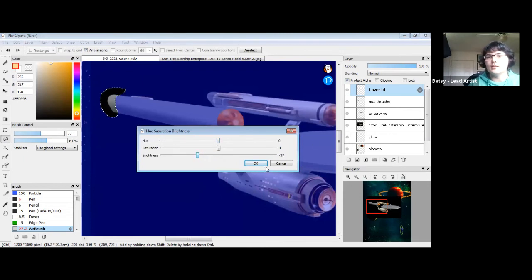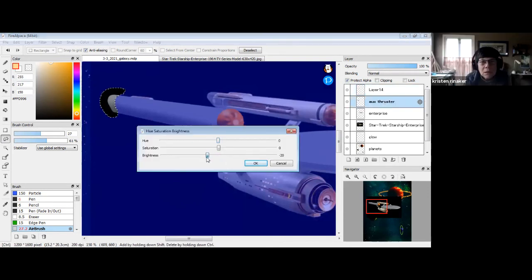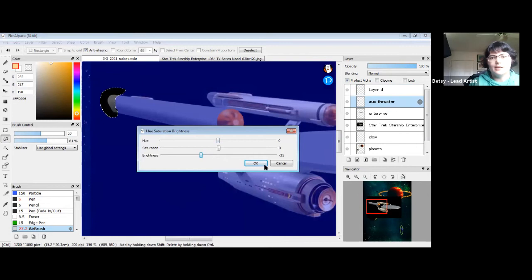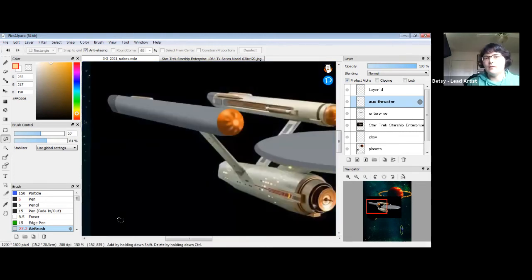Whoops, I have to be on the right layer. Oh, yeah. That's a little detail. Take it down a notch, say OK. And it's Control D for deselect. And that should be a darker gray. You could obviously just hand pick a darker gray and color it in. That's another way to do it.